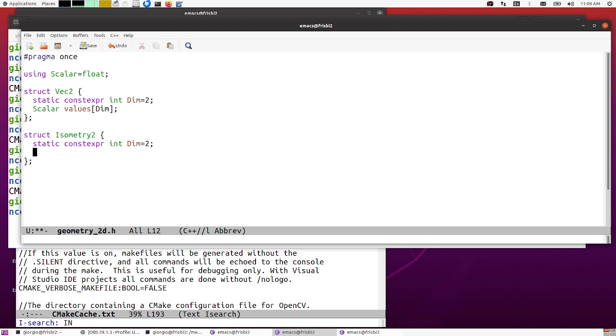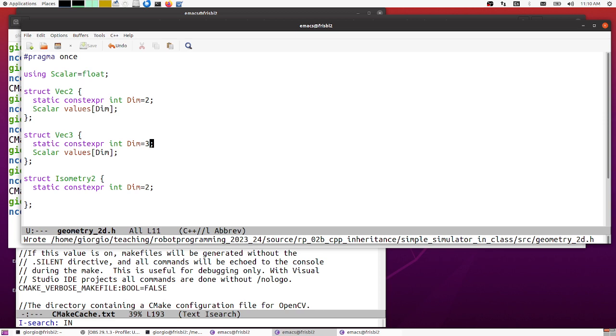1 rotation, 1 translation on the X, 1 translation on the Y. 3. Because the rotation matrix is fully qualified in 2D by just 1 parameter. All right. Just created a vector of 3 dimensions. I might need it. Fine?